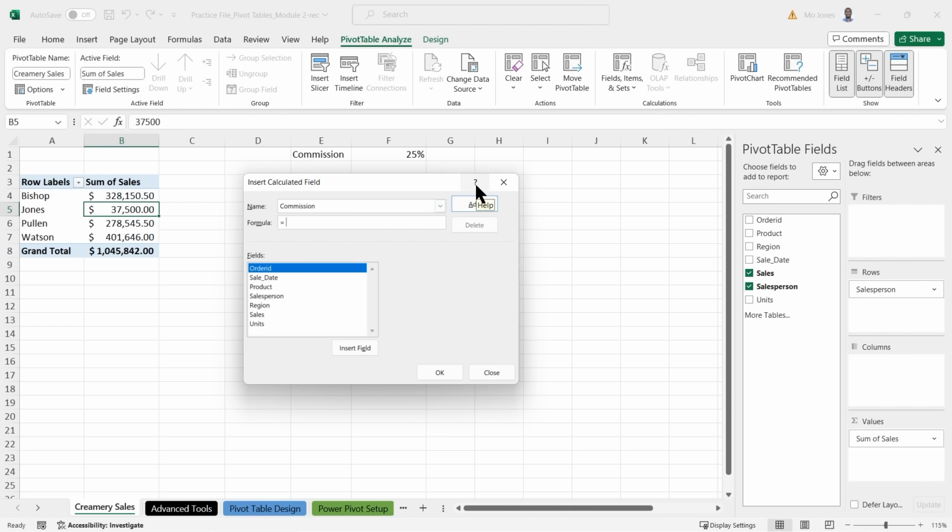If you click on the question mark here, this little help button, this will open up a Microsoft page for you, indicating the types of formulas and functions that can be used here. But I just want to keep it simple. So what I'm going to do is my formula is going to equal the sum of sales times the commission at 25%. So what I can do is I'll grab the sales here. I'm going to insert that field into the formula.